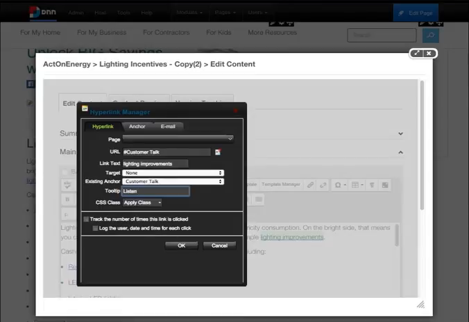CSS class: select Clear Class to use the default class for the link. This is also optional. The track link clicks and link log report settings are optional. Your link activity is already tracked with event tags and your site's Google Analytics metrics reporting.